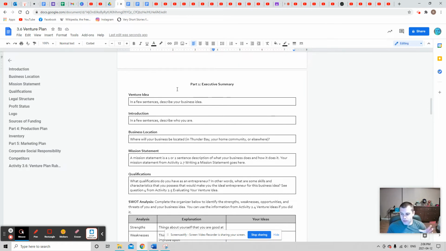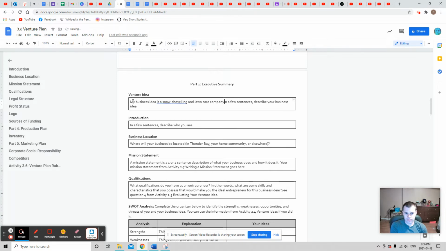Okay, so your business plan is essentially fill in the blank. On day 1, just worry about the executive summary. And this is just stuff you've done throughout the entire course. And what I would recommend is when you're filling in the blanks, just write, my business idea is a snow shoveling and lawn care company.